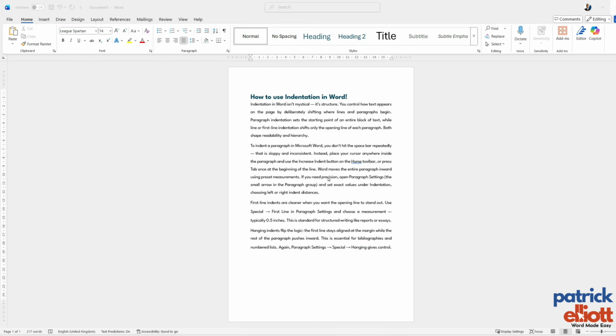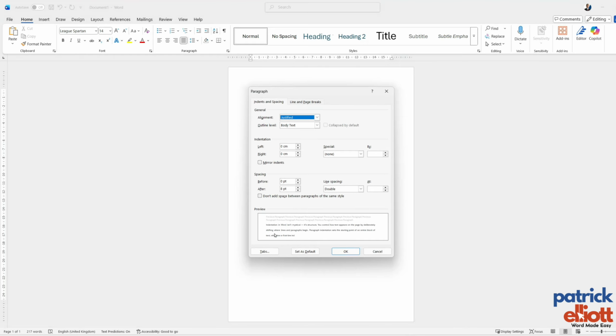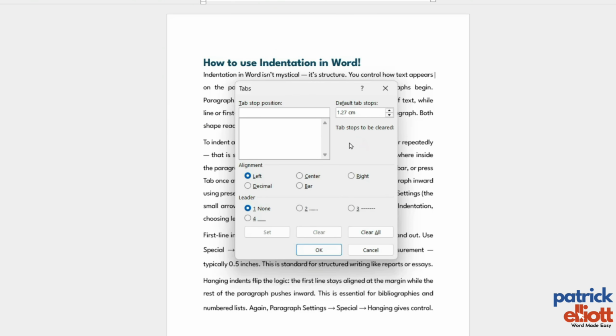An additional feature of paragraph settings is how we can use it to modify what our tab key does. So go to the bottom and click Tabs. You'll notice straight away it says Default Tab Stops 1.27. But what does that mean?